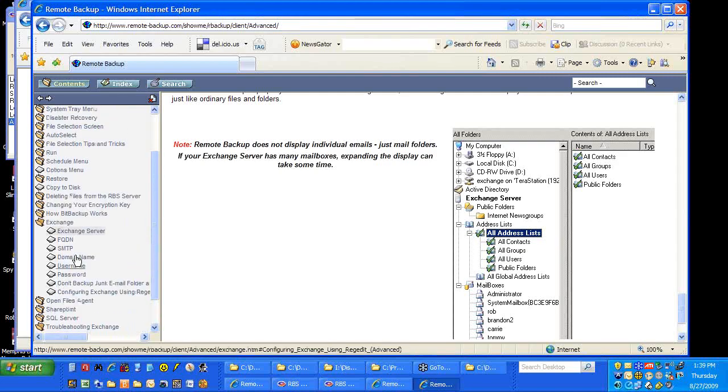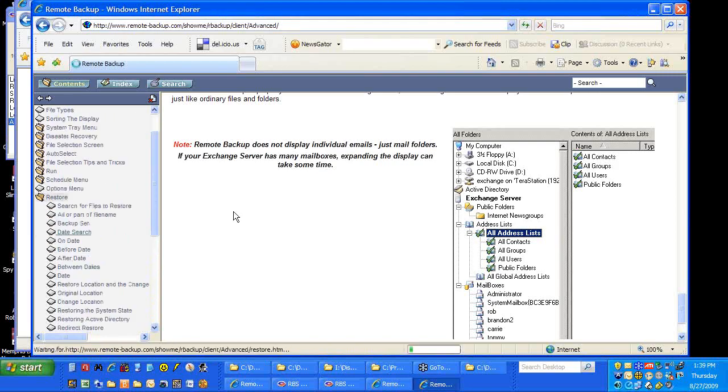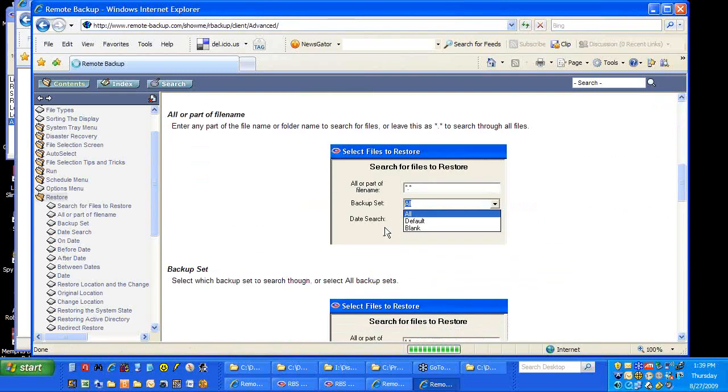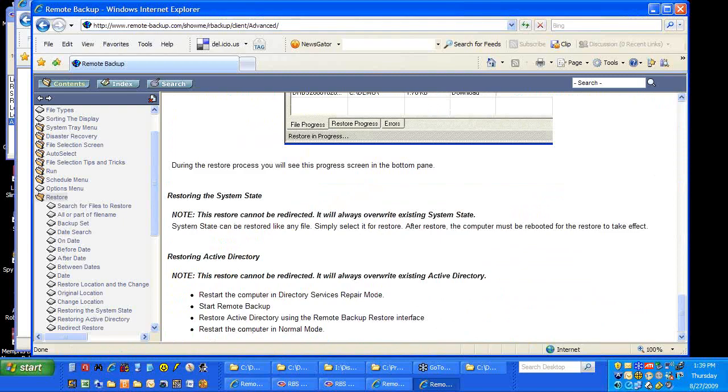Let me show you. There is a section here for restore. If you scroll down to the very end of the restore, in this help file, you'll see how to back up system state and Active Directory, how to restore, sorry. So to restore system state, this is the first thing you would restore. You basically install our client software, do a disaster recovery, and select the most recent system state file from the restore interface, and just restore it. And you have to reboot the computer once.